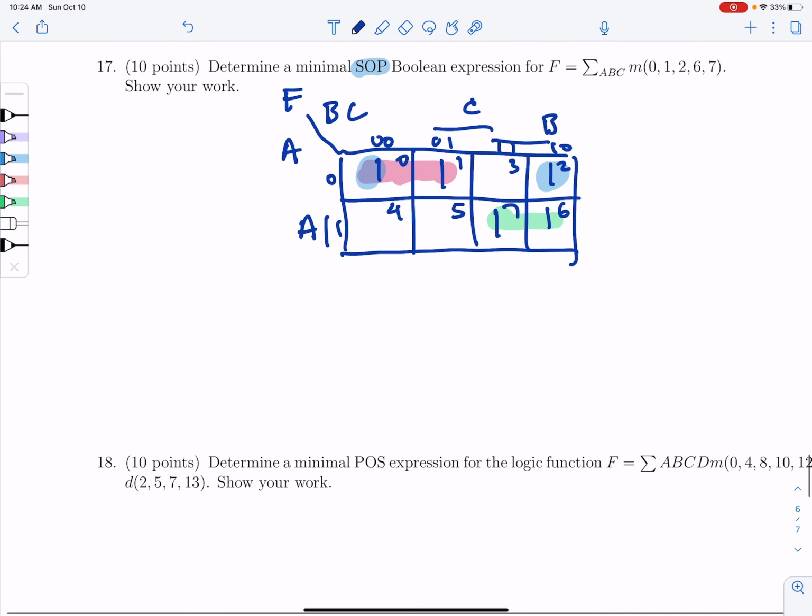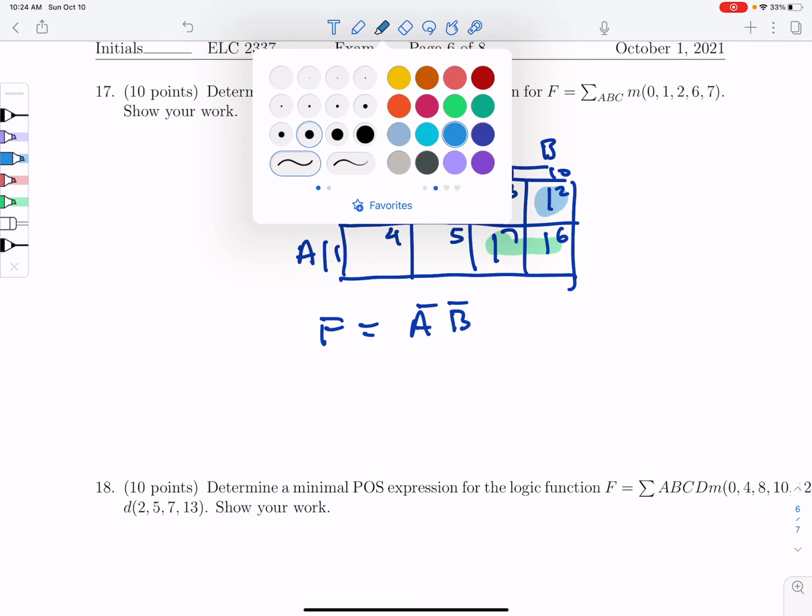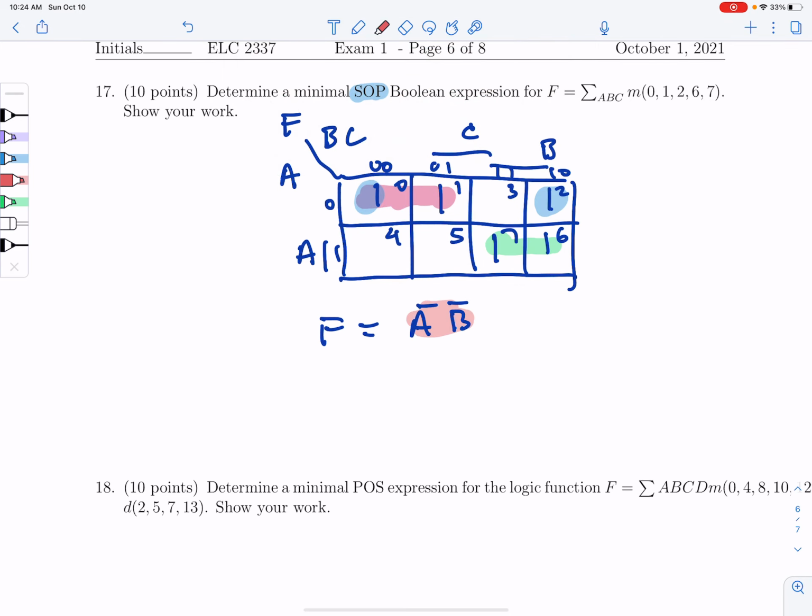So at this point, I just need to read the Karnaugh map. All right, and so if I'm looking at the one that's shaded in red, I start at the A variable. It's A bar. It's not inside of A. It's not inside of B. It spans the C variable, so C drops out. Okay, so that's the red term.